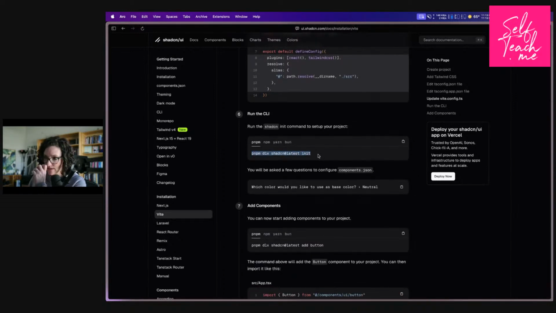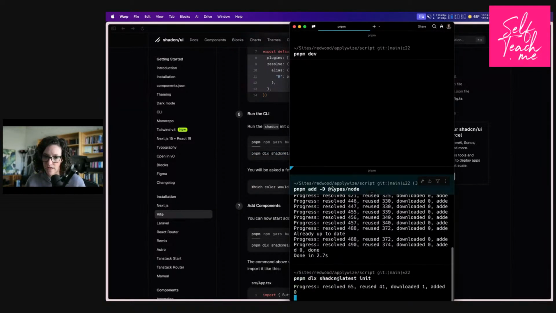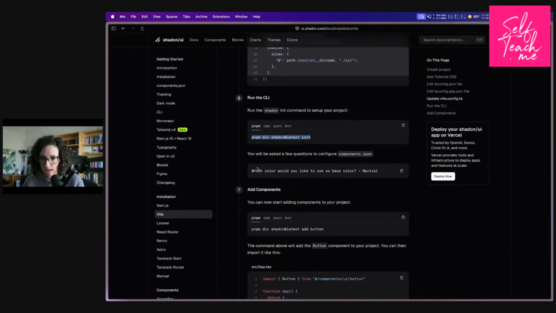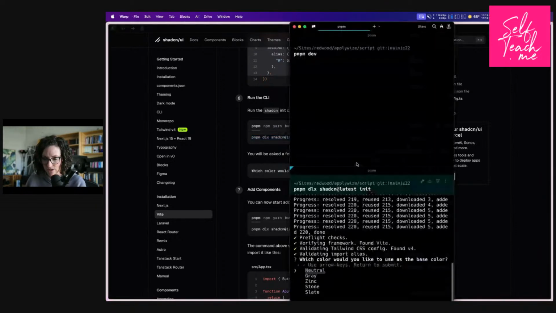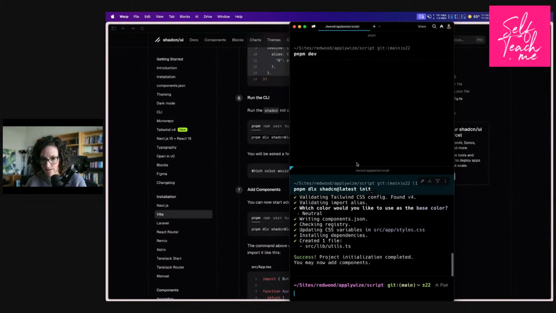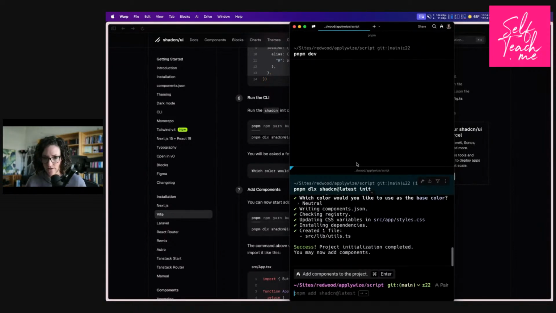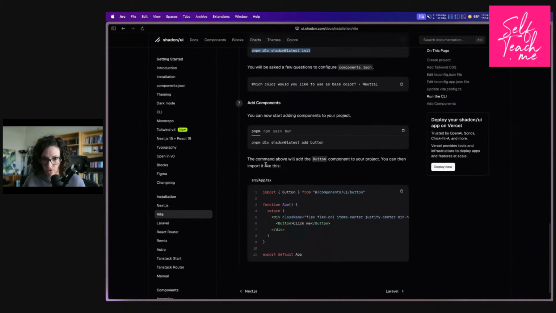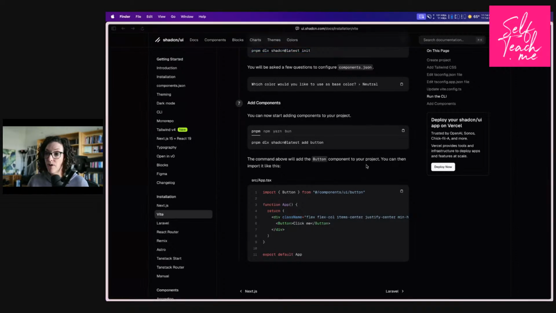And then if I come on down, this is the important one. This is where we're actually installing shadcn. So I'm going to copy this and paste this into my terminal. Cool. And now it's going to ask us a few things to configure our components.json file. So I'm going to go ahead and use the neutral color palette. That sounds great. And it installed everything, which is wonderful. Now it says the command will add the button to our project. Okay, that's fine.